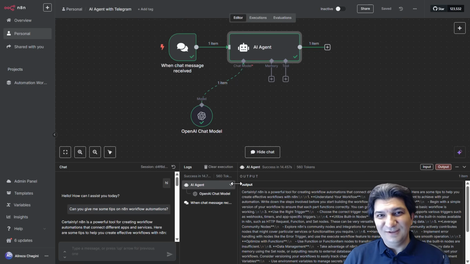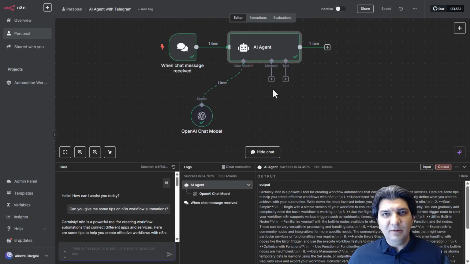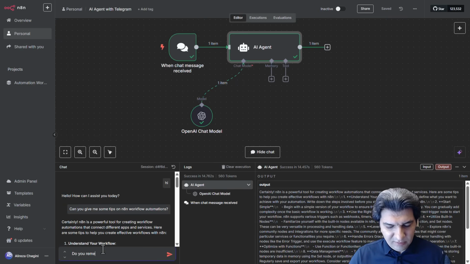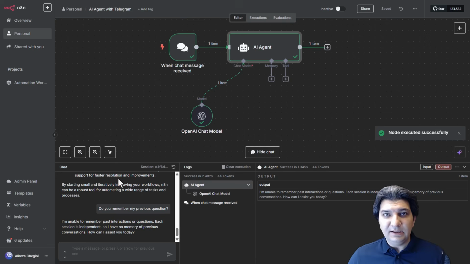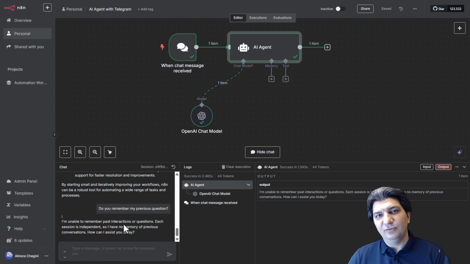Okay, let's continue this tutorial. We didn't configure the memory here, and now we can test how it goes without memory. I can ask, do you remember my previous question? As you can see, even though we can see it in this window, the AI agent does not have access to this information to give us an answer. So basically it says I'm unable to remember past interactions. This AI agent is not able to remember what happened in the previous question, in the previous session we had with this agent.